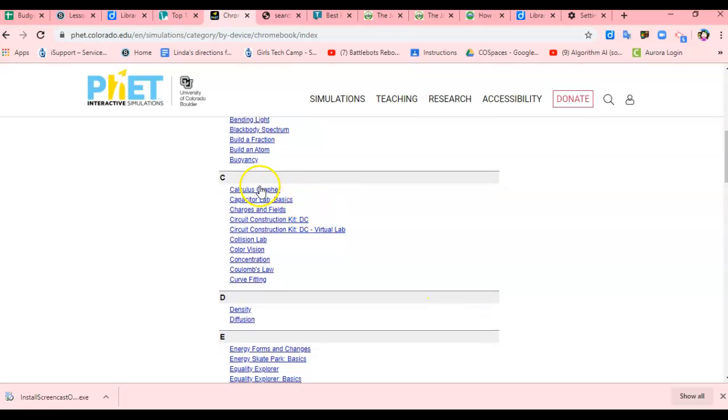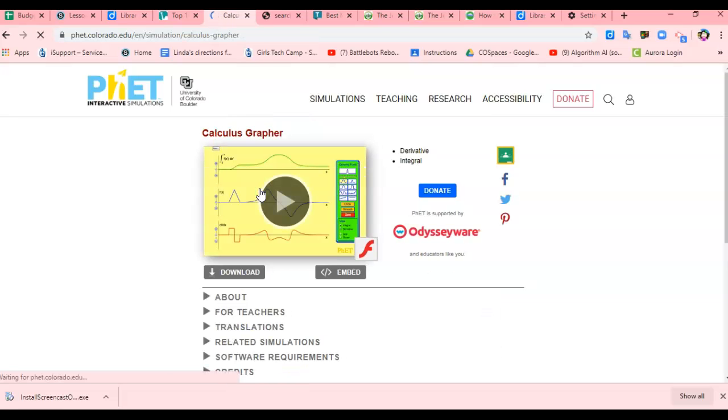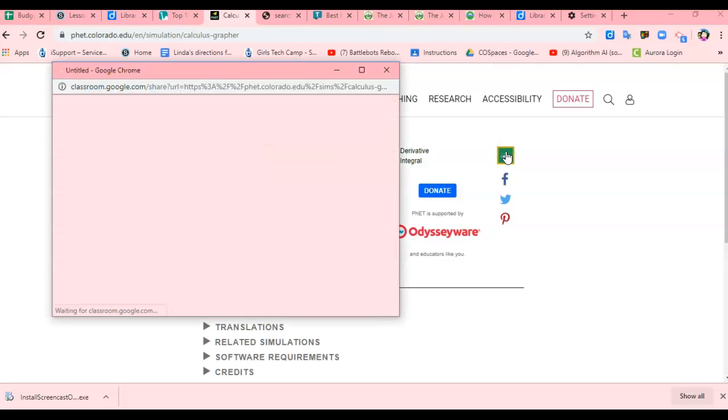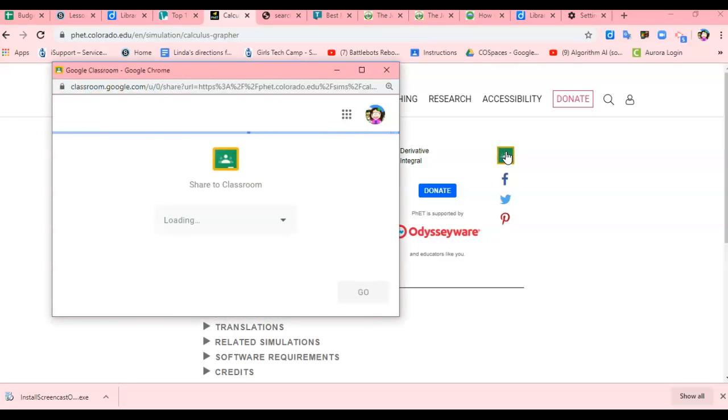So maybe you're looking for a calculus grapher. You can click on it, and here it is. You're able to download them, and I assume that means you can download them to a Chromebook. Otherwise, why would it be inside of a Chromebook? You can embed them into your website if you know how to embed things in websites. And here, this is really cool. They now have the feature where you can put them in Google Classroom. You can click on them and share to your classroom.